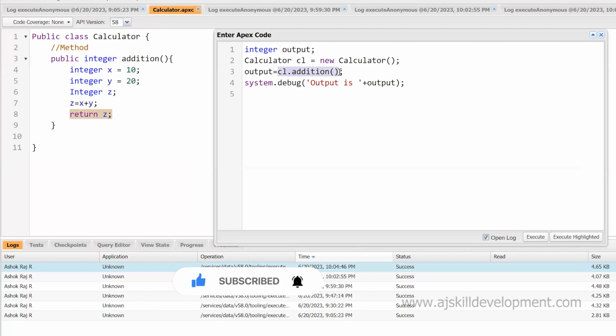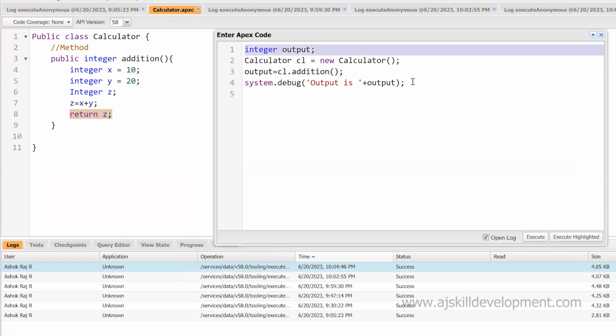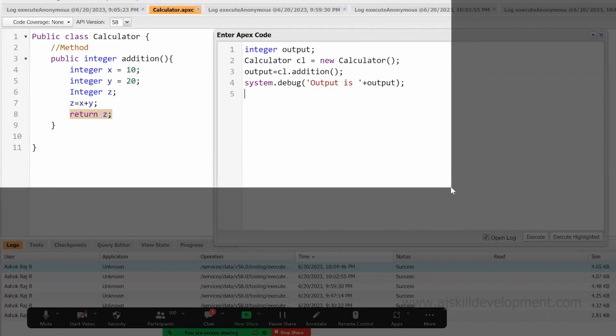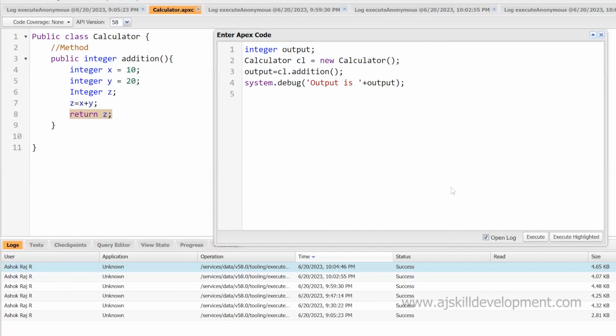Just cl.addition. Now, whatever it is returning, I'm capturing in a container, nothing but the same integer container, and I'm trying to debug this. So this is a simple way of returning an integer.